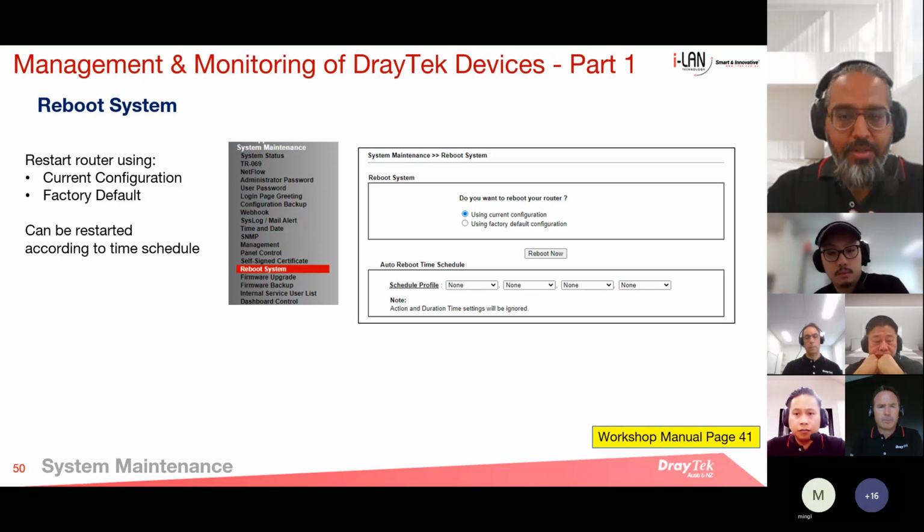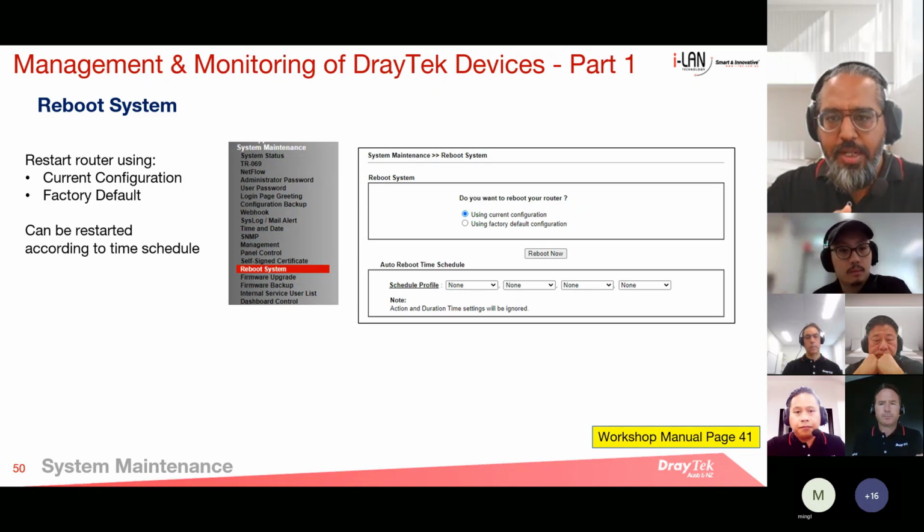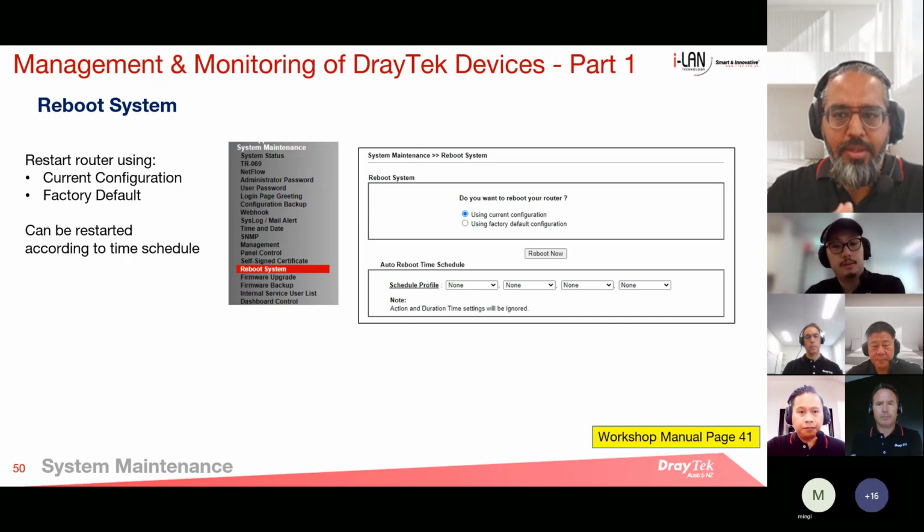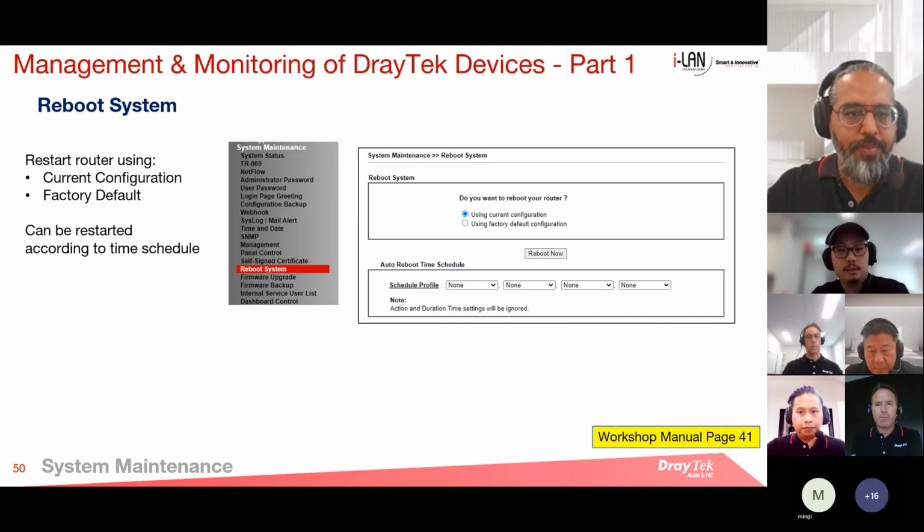The router can be set to restart on a regular basis as well as per any time schedules. This may be necessary if some issues are encountered that require a regular reboot.